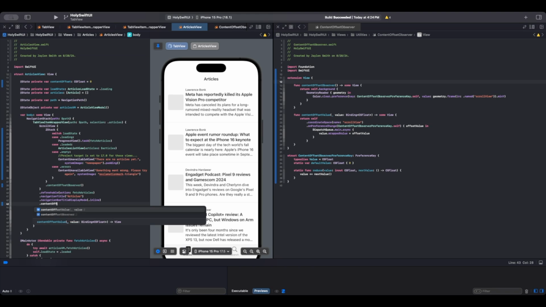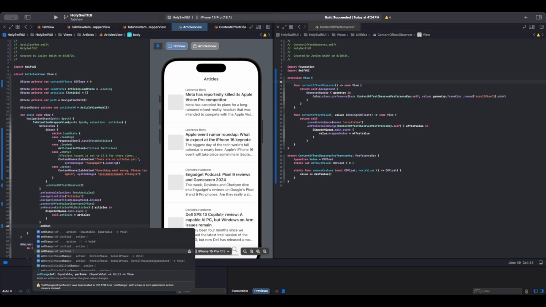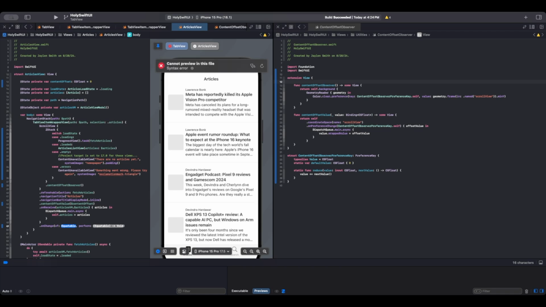Content offset value, and then get the value of the content offset. Awesome. So now we have this property here that will get the actual value, and this property here that will actually observe the value. So now we can say on change of the content offset, and this is an old method, we can say print new value.